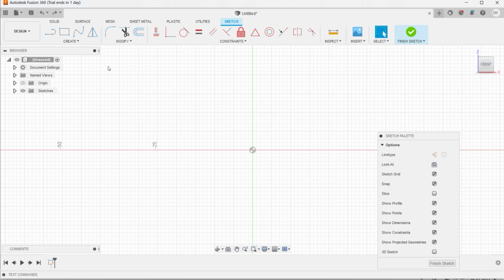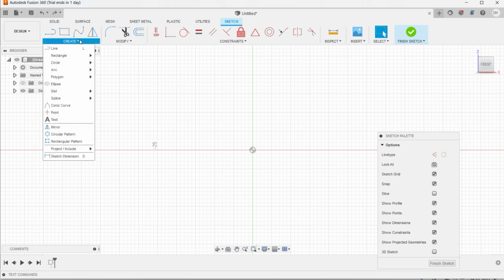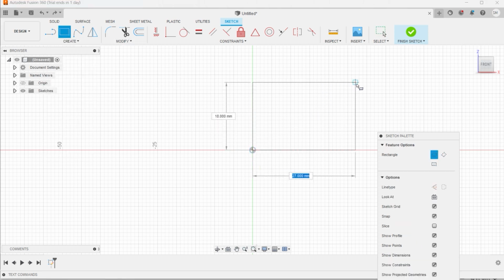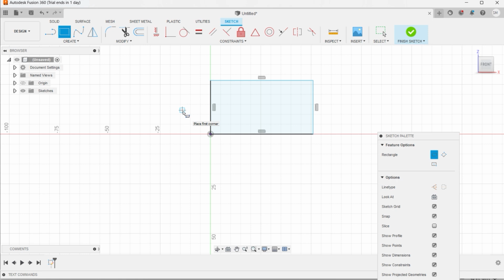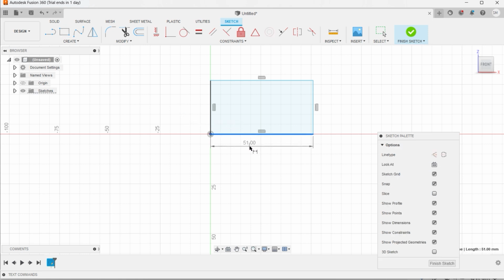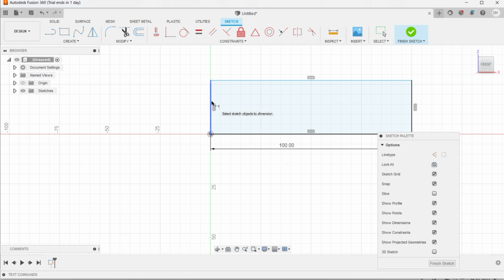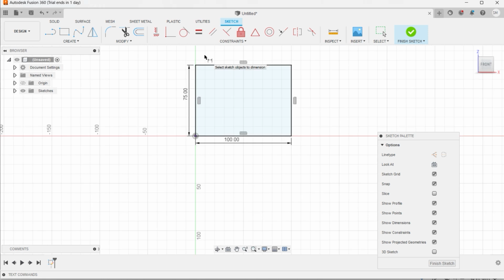Suppose you want to make one solid cube, so create a 2-point rectangle. We are making it with any arbitrary dimensions, and you can provide a smart dimension to this one as per our requirement. Hit D to provide the dimensions of this one. Let us consider this one to be 100 millimeter, and this is 75 millimeter. The sketch is fully defined because it is in black color.